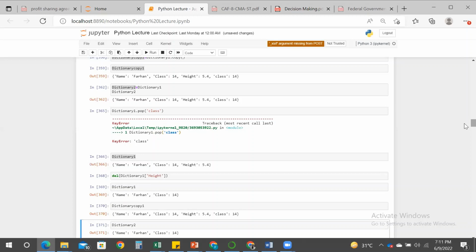Now we'll see how we can completely remove a dictionary or empty a dictionary. And to do this, we'll have to clear the dictionary, and the function we use to do so is the clear function. So let's see how we can do this.